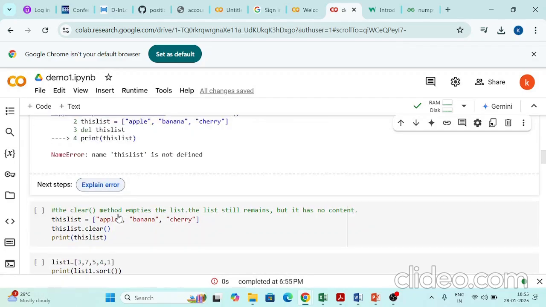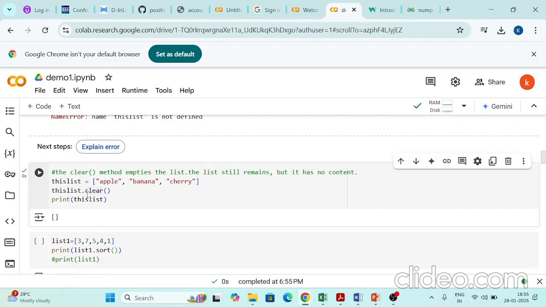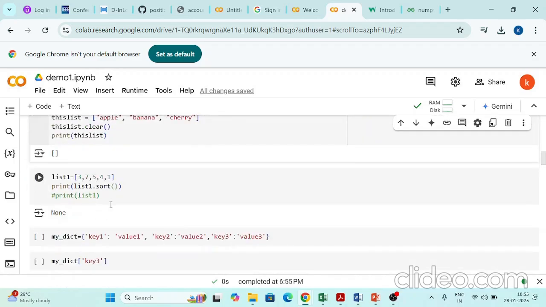Okay, so if we see here, what are we doing, clear. The clear method empties the list, but the list still remains. Now you see the output, it's an empty list. Delete means the entire list will be deleted. If you want to clear the items of a list, then we write dot clear, then the list will be empty, but the list remains as it is. Okay, then we have the sort method. This is about the list concepts.